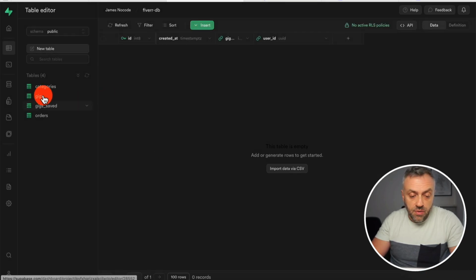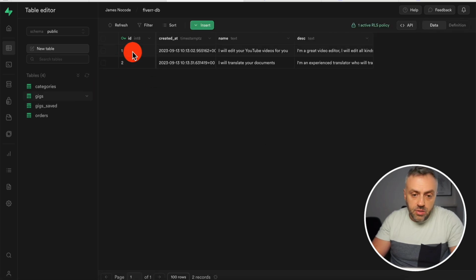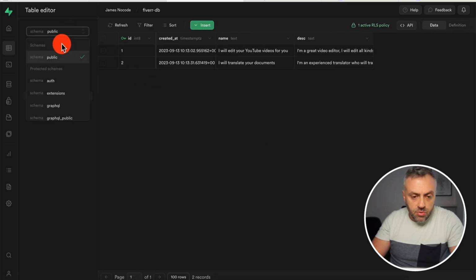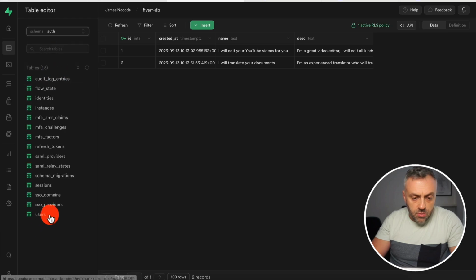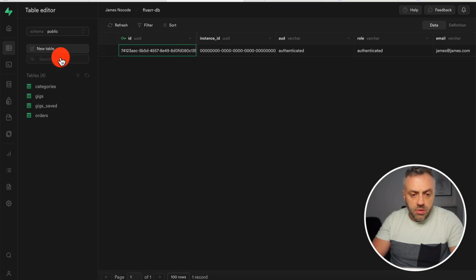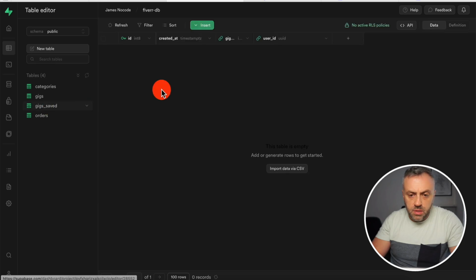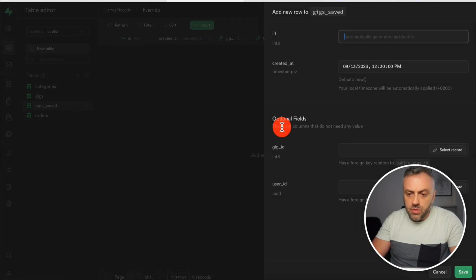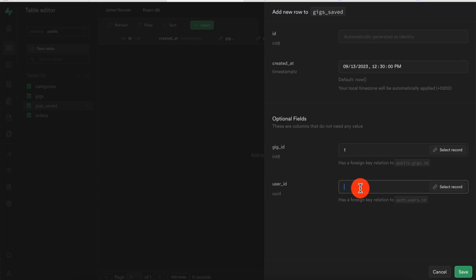So let's go ahead and find a gig ID here. And yeah, it's 1. And let's go ahead and get the user ID here. So if we go to auth, we go into users, and this is the user ID of the only user we have. So I can just copy this cell content, go back to our public schema, go for gig save, and I can insert this new relation here. Okay, so gig ID is 1, user ID is me. Okay, so this means that I saved this gig that has a primary ID, or the main ID, the primary key of 1. Okay, so now we have this.